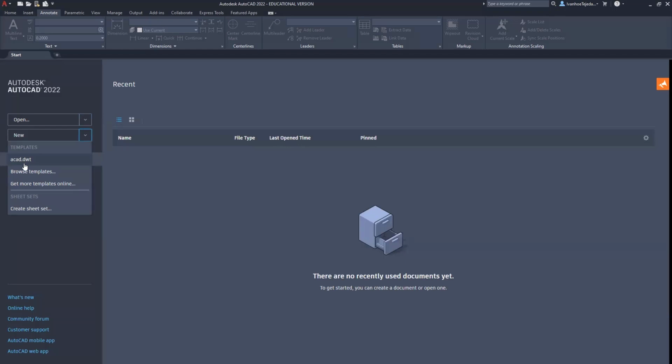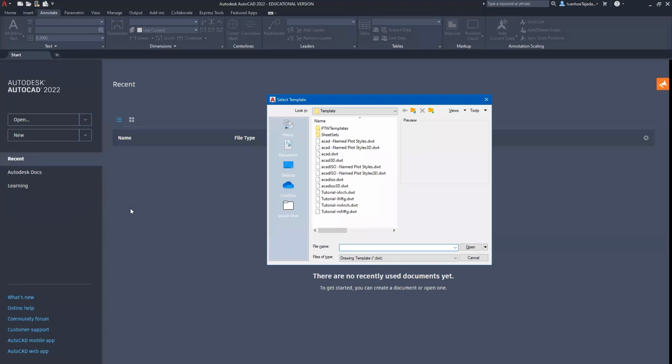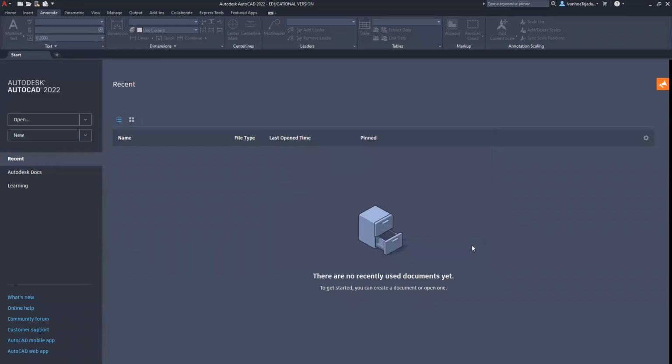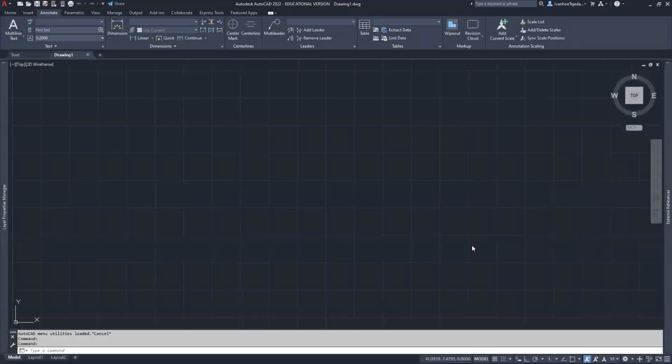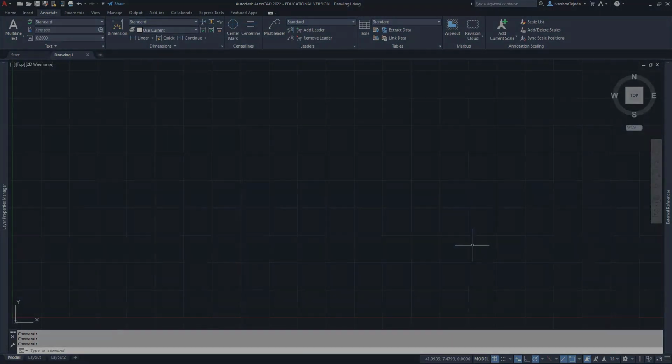If you don't see that listed here, you're welcome to click on Browse Templates. And when you do that, it will open this window. And it'll take you straight to the template folder. And in this template folder, you can highlight, you can click on the AutoCAD drawing template here. And once you click on it one time, then you go ahead and click on open. And that assures you that you are using the right template for this course.